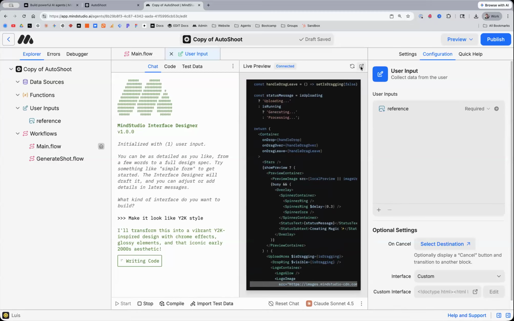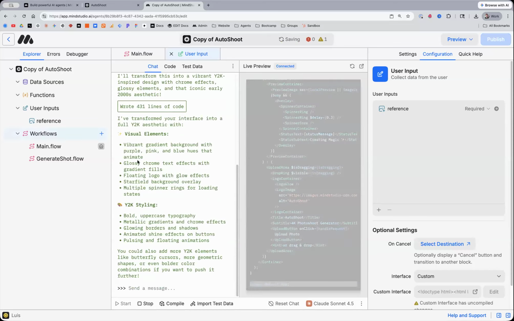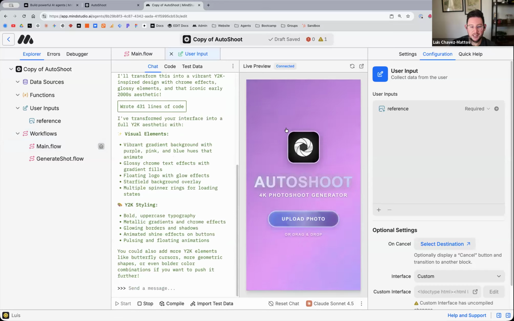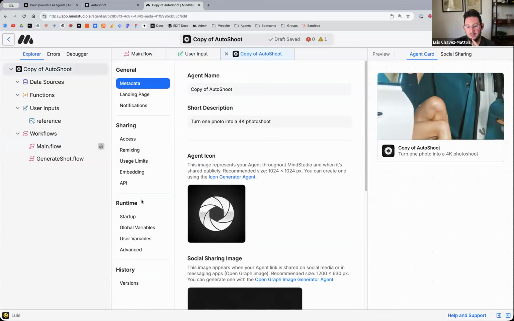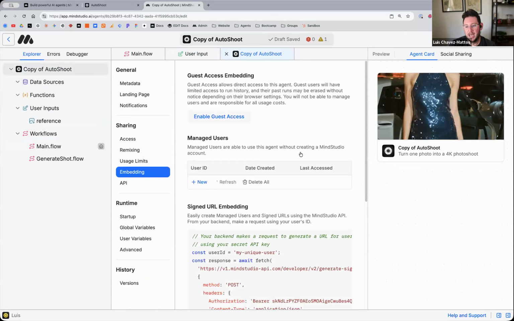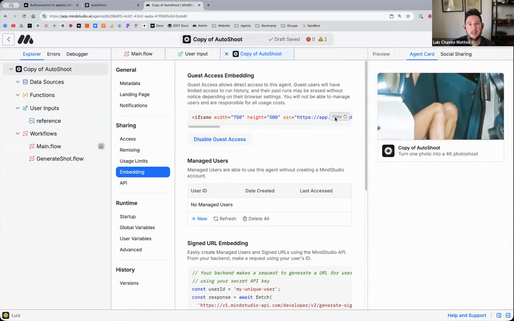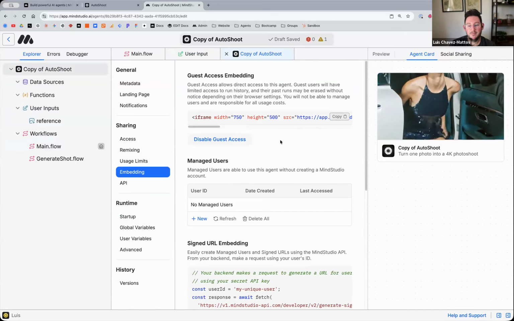Quick question, oh Luis, yeah. Is it possible to have a custom URL for an app? Yes, it is. We allow for custom subdomains. But if you want to add it on your own website, you can embed the agent pretty easily. That is found here in the settings. You look at embedding, there's this thing called guest access, and then you can copy and paste that link and then just embed that link on your site.